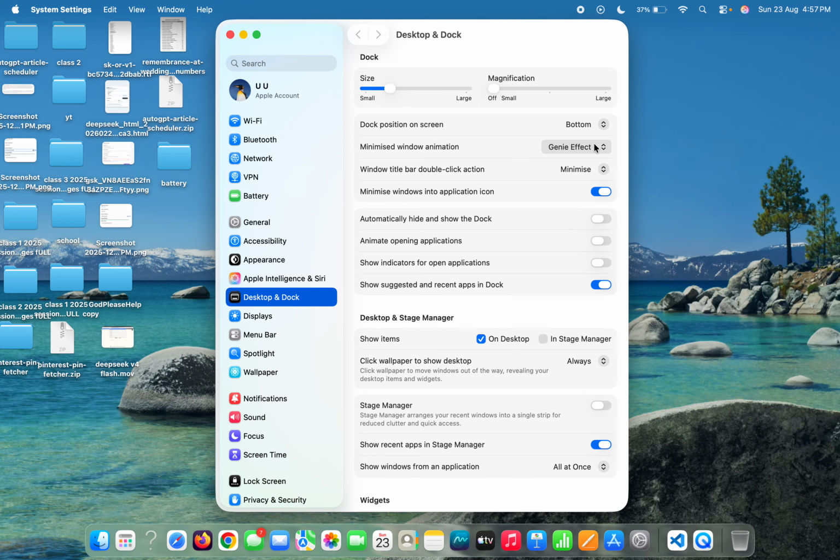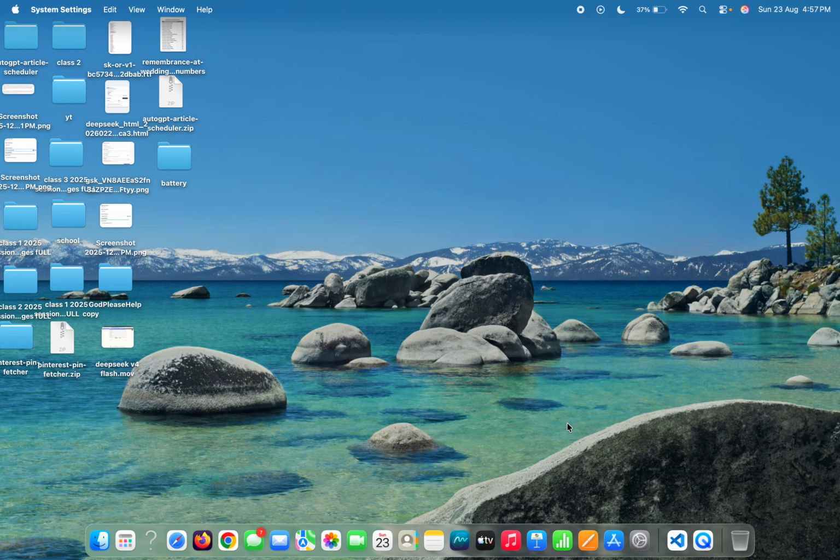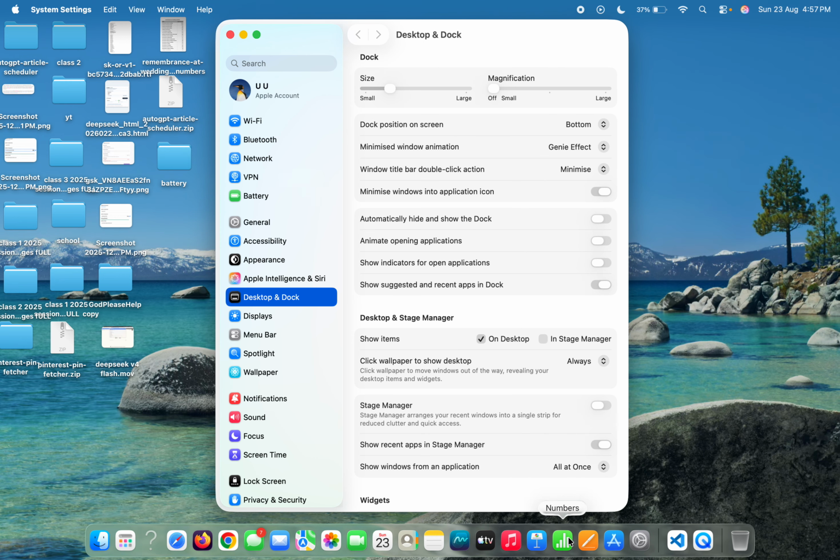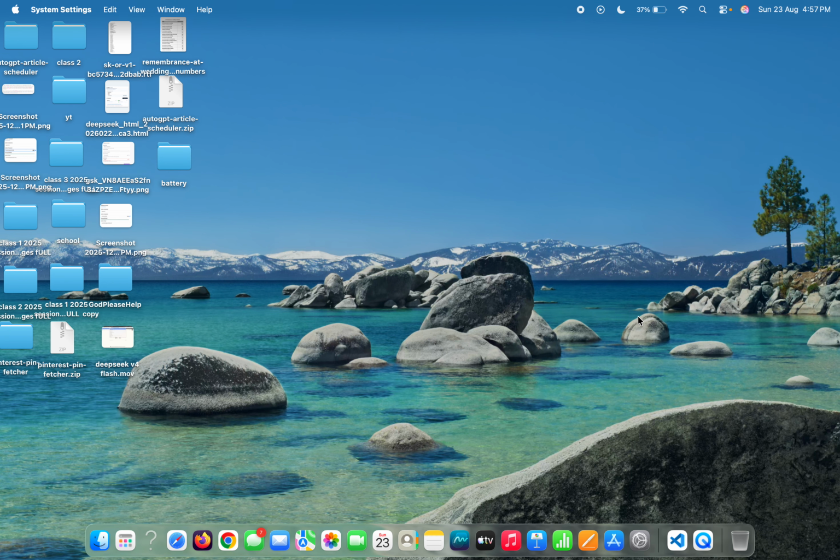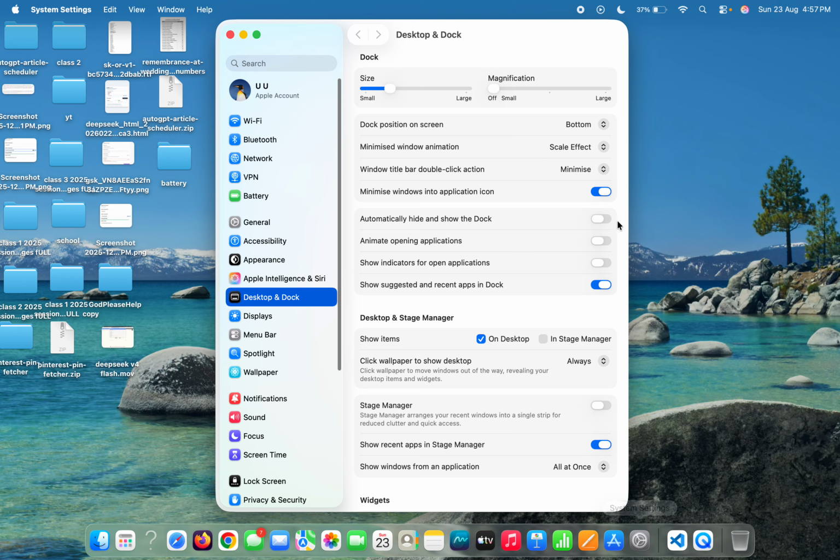Minimize window animation: genie effect. Right now it is on genie effect. Look, it's a genie effect. Okay, and with the scale effect, it will come like this. I like the genie effect.